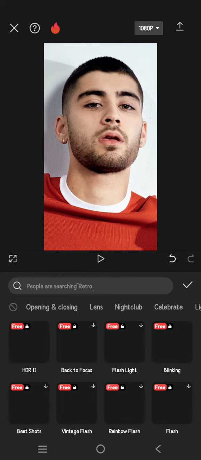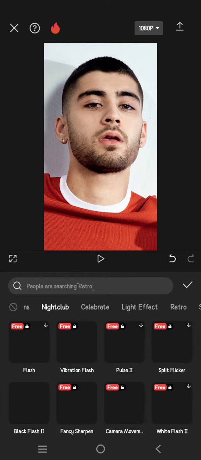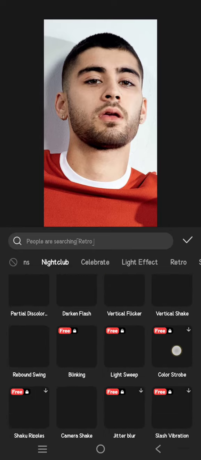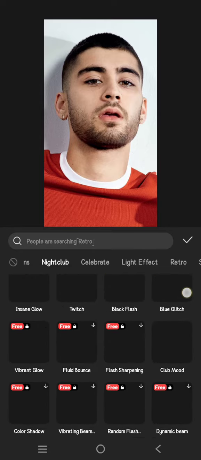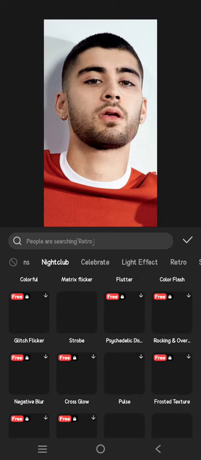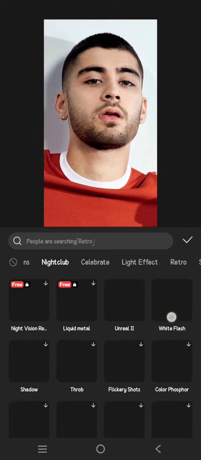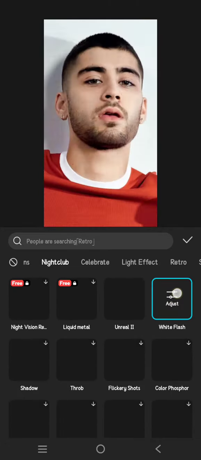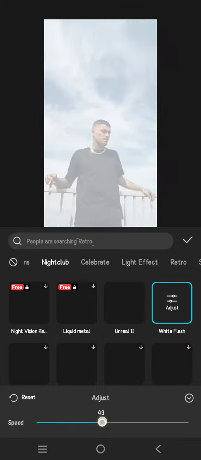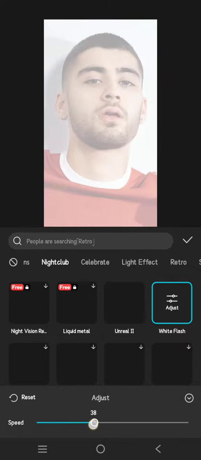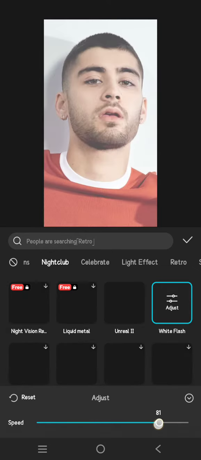Next, click on the nightclub category, and you can just scroll down until you find the white flash effect. Okay, this one, white flash. Now here you can adjust it more. I'm going to make it faster, so just swipe it to the right to adjust the speed. I'm going to go with 80.